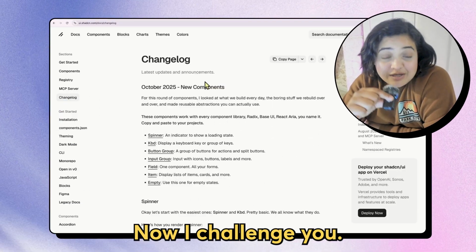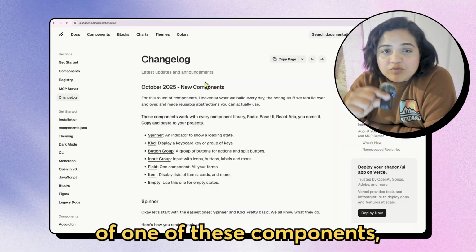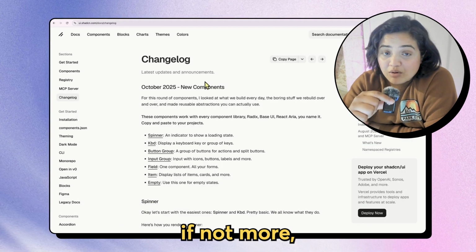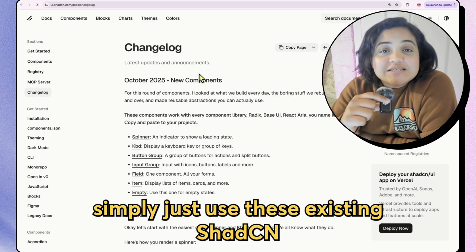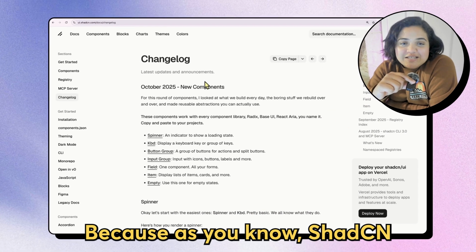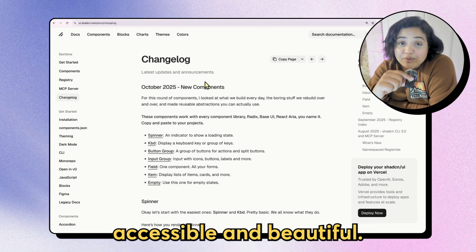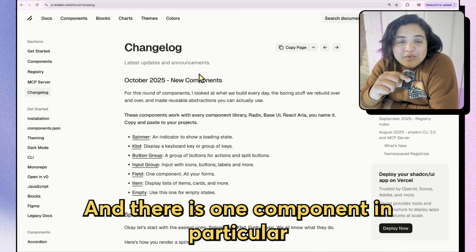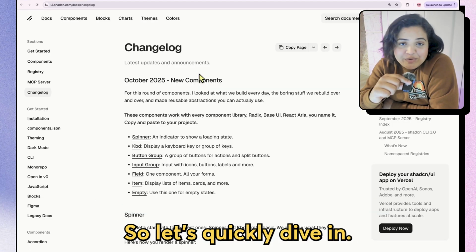Now, I challenge you. Take a look at your existing project, and I bet you might have built a version of one of these components, if not more. So why waste hours wiring them up when you could simply use these existing Shadcn UI components? Because as you know, Shadcn UI components are maintainable, customizable, accessible, and beautiful. And there is one component in particular that I'm a huge fan of. So let's quickly dive in.